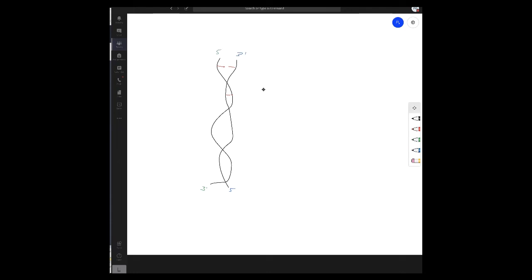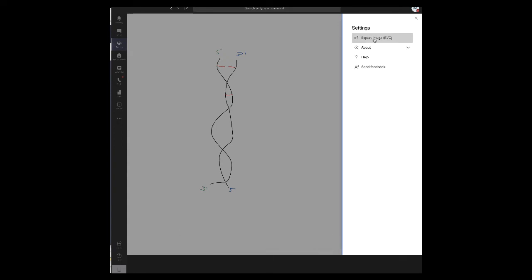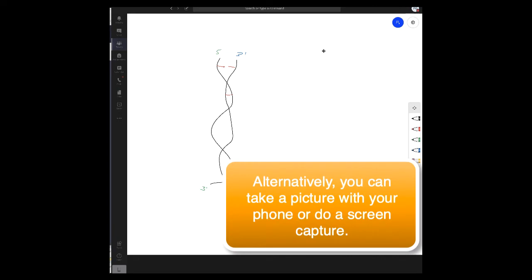Something like this. Now, once your team is happy with the drawing, you can go over here and hit export image. And that's going to be important to do because when you export that image, you'll be able to upload it into the Into Dashboard where all your applications will be saved.